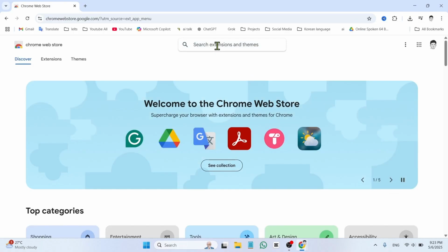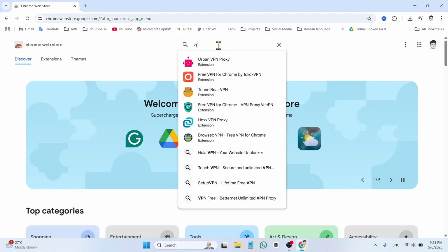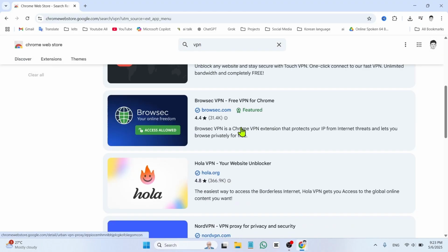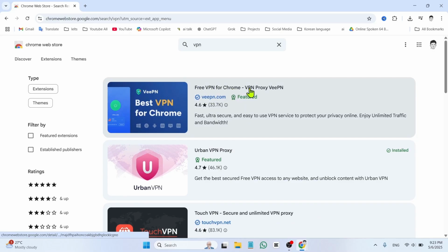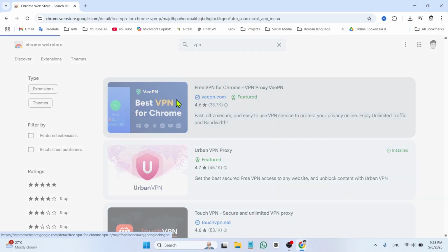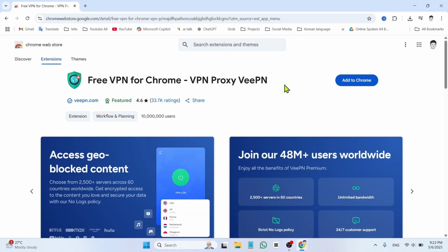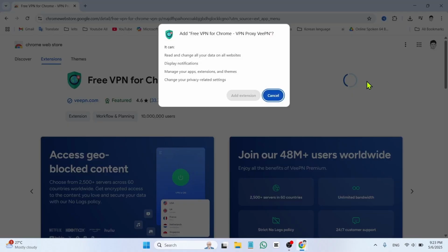At the top search bar, search for VPN. Here, as you see, lots of VPNs. I will install the first one. If you have any personal choice, then you can install it. Just click on it. Now to add this VPN on your Chrome browser, just click on add to Chrome.